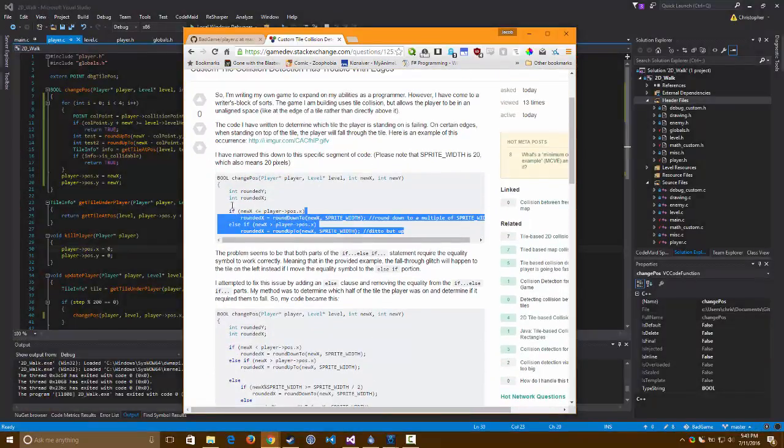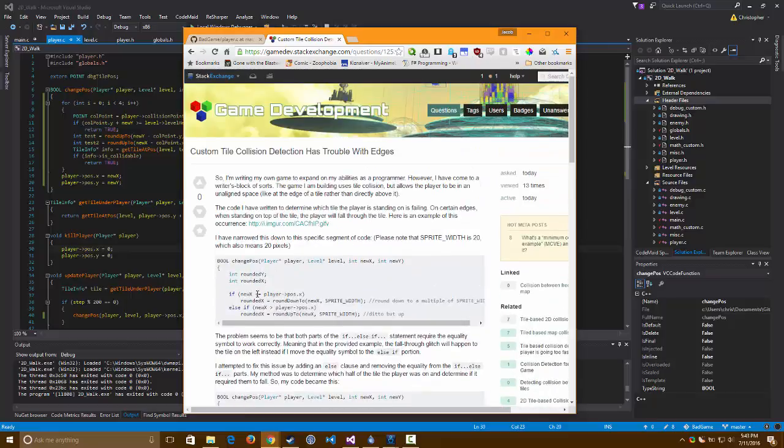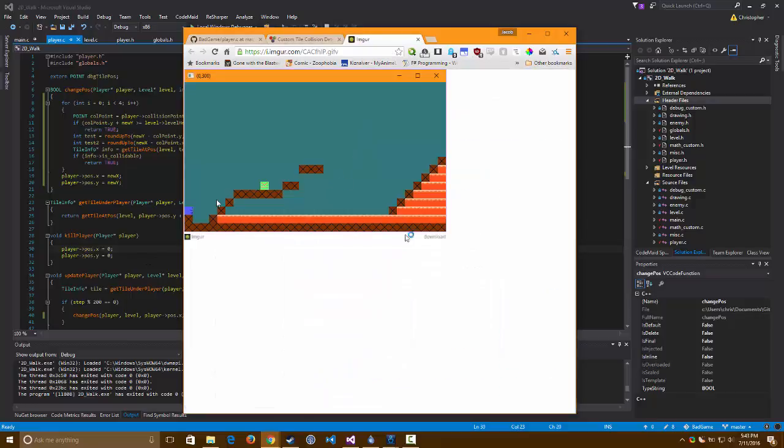This is what I started out with, but it didn't work at all. Oh, well, it did work, except for the strange case that I added. So both of these parts needed an equal statement to work. This would fix a single case, so the left tile would work just fine. In fact, I've even got an example of it right here. You notice that the left tile works just fine because I have that equality operator, but if I jump on the right tile, I fall through it.